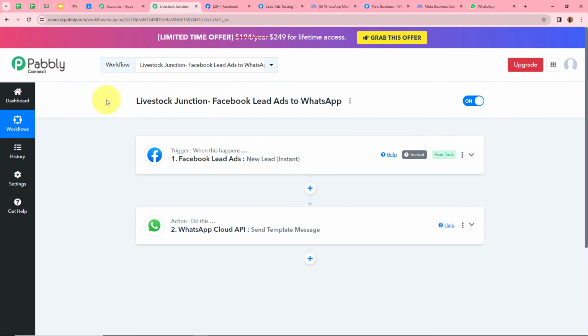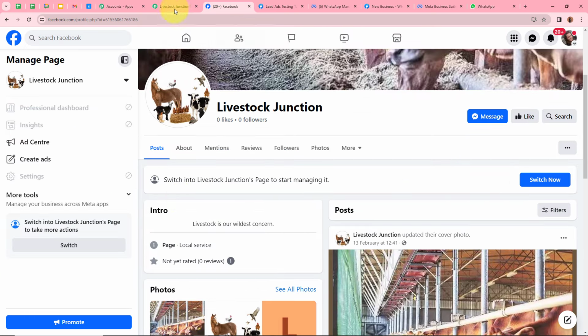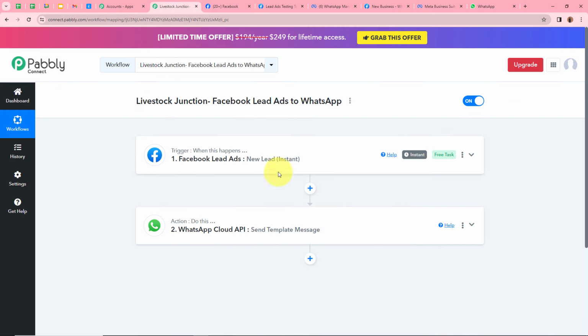Now, to sum up what we have done so far: I am the owner of an animal husbandry business, Livestock Junction, and I am promoting my business with the help of Facebook lead ads. I have created a page on Facebook in the name of Livestock Junction, and I am promoting all my lead ads with the help of this page. I was getting a lot of new leads, and I wanted to send a WhatsApp message to leads automatically. For that, I created an automation with the help of Pabbly Connect.